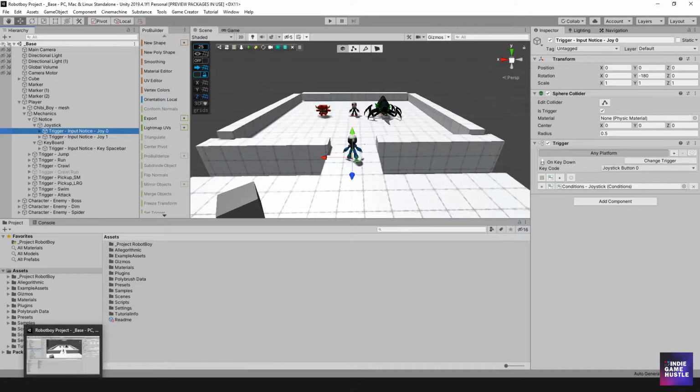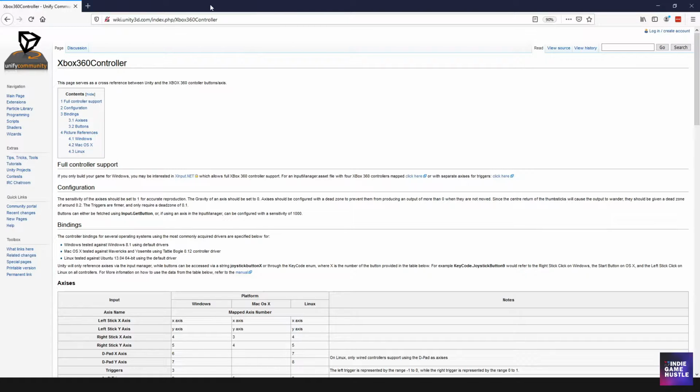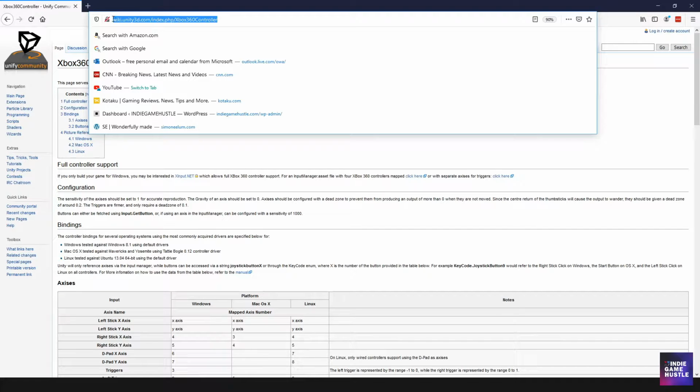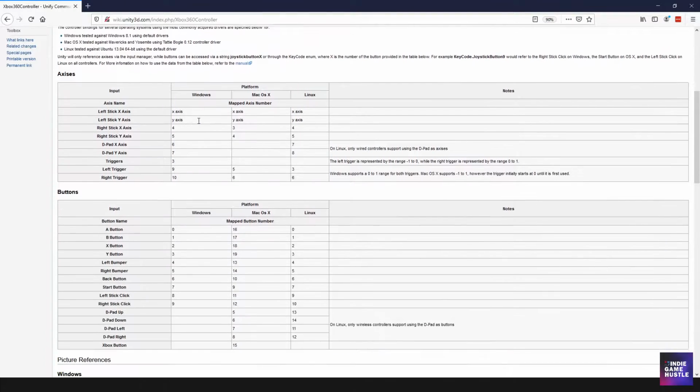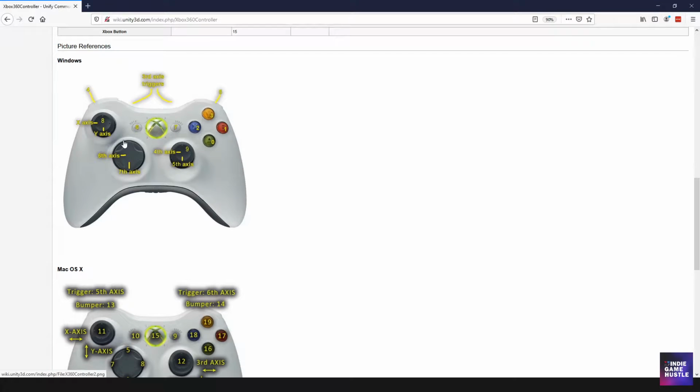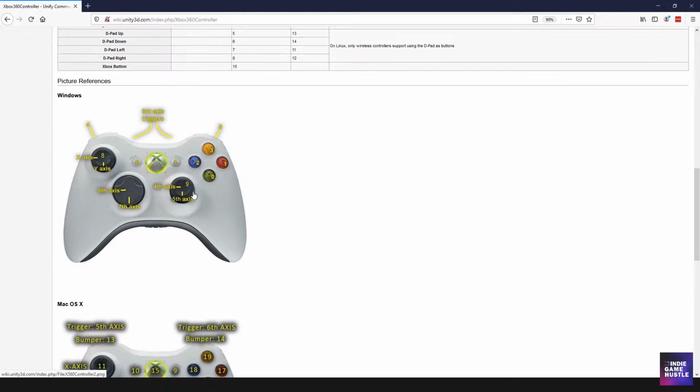Let me show you what that looks like. What I have here is I searched in Google and just typed in Unity 360 controller. It's usually the first one, but basically this here is the URL for it. And if you go down to the bottom, this is going to be Windows and Mac. I'm using Windows, so this is just a general 360 controller. Pretty much the same if you're using an Xbox One type of controller, like the newer ones.